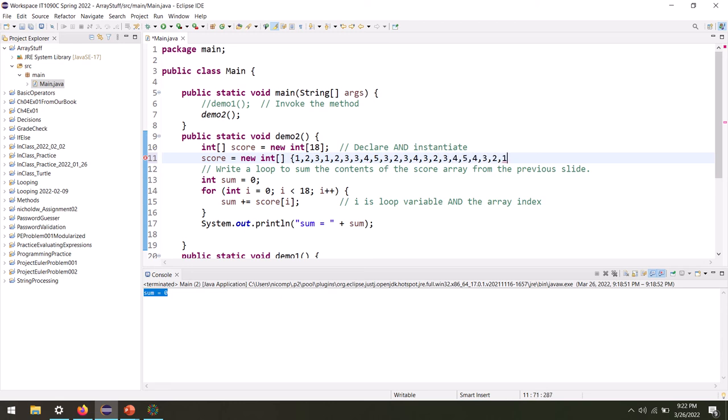I just made up a bunch of scores. So, instead of instantiating the way I did it in line 10, I'm going to instantiate it using a set of values. That set of values will determine the size of the array and the value of each element in that array. If you just need some quick data, that's a way to do it.